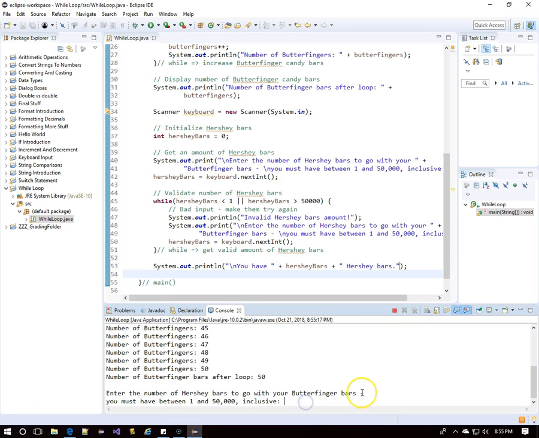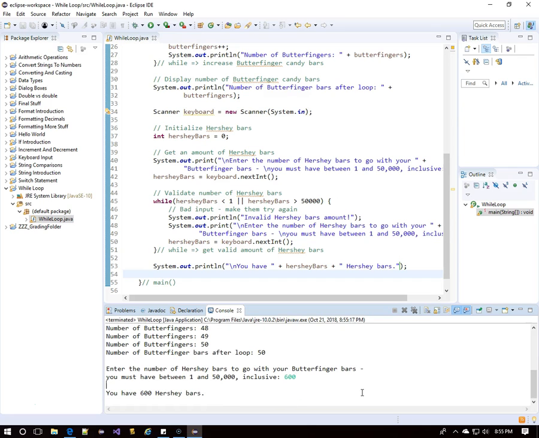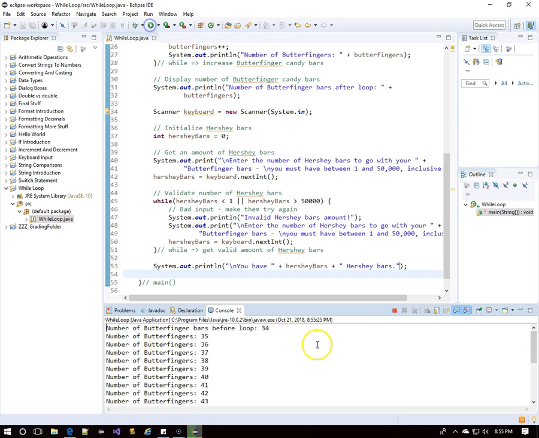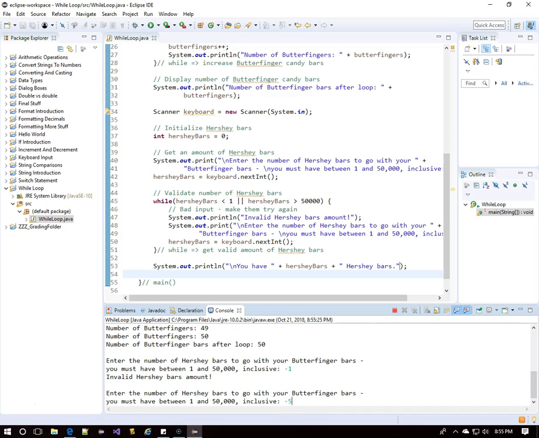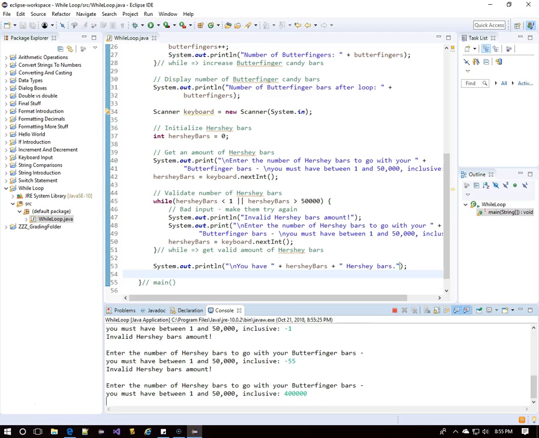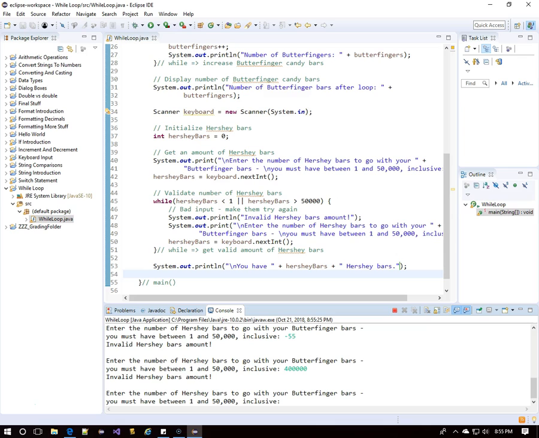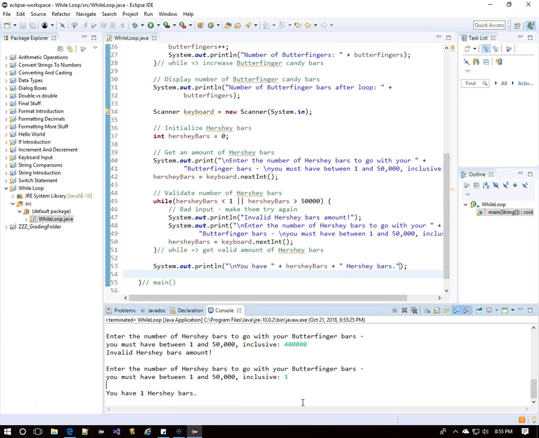Well, let's try it out. It is false that 600 is less than 1 or greater than 50,000, so the while loop did not run. 600 was valid. But if we try -1, that is less than 1. If we try -55, that's no good. If we try 400,000, that's greater than 50,000. So all of those things triggered the loop to keep working until we finally entered a number that was okay.